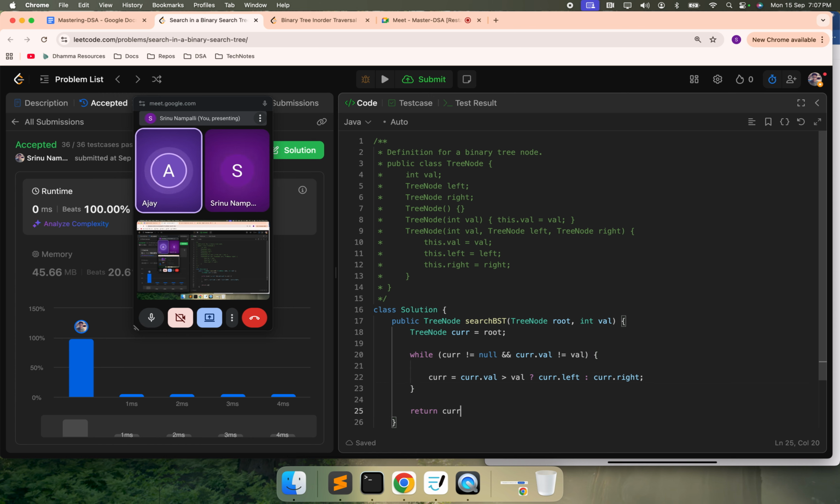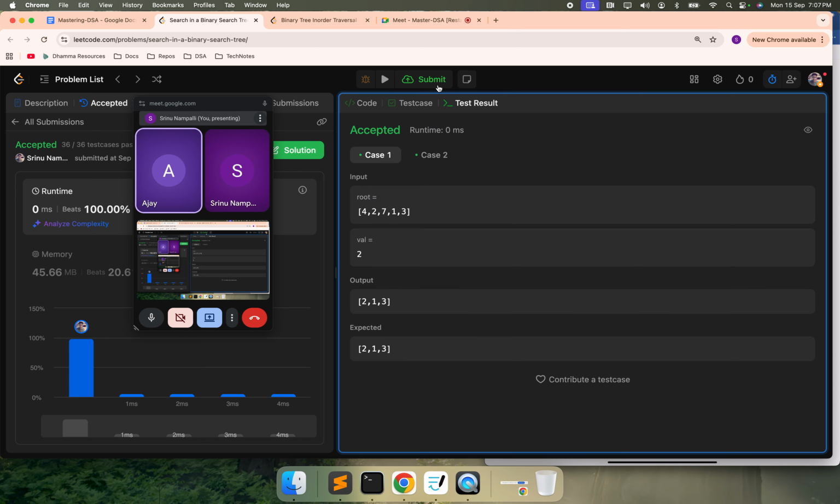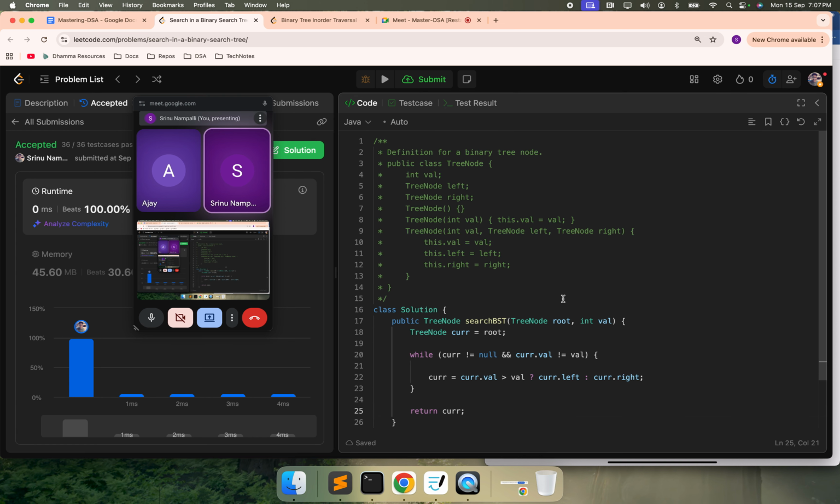Current equals, if current dot value is greater than val, yes, we're going left. If not, then we're going right. Correct. That's it.